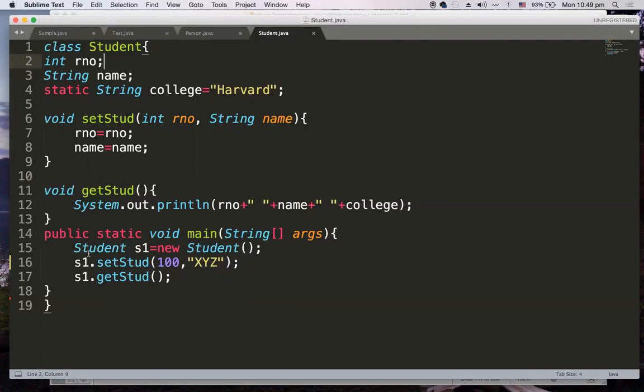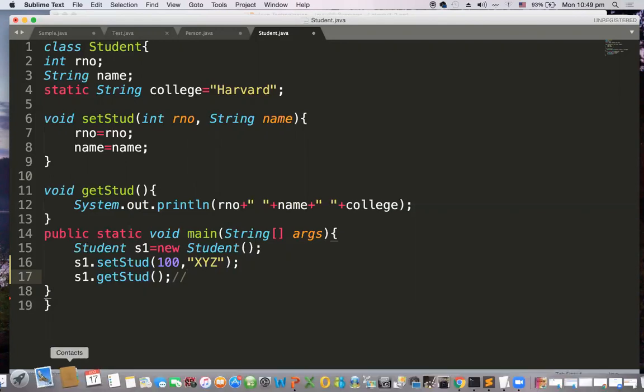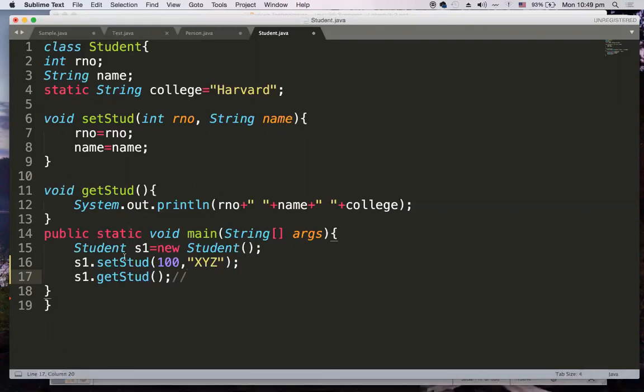So this program looks simple, right? Then what will be the outcome of this getStud, because this displays to the monitor, and this is the output. When you execute this program, what will be the outcome? We expect the roll number to be 100, the name to be XYZ, and the college to be Harvard. This is what we expect based on the prior knowledge that we have.